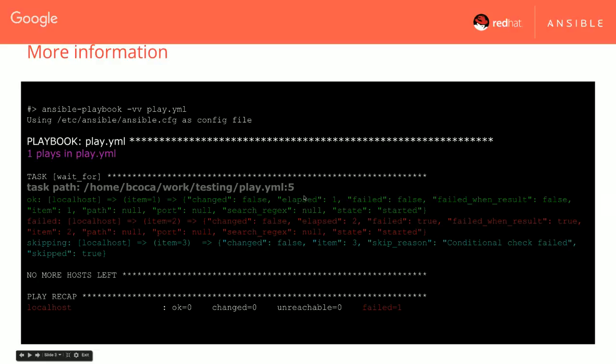There's also a lot we've done with the callbacks, which are the ones that control the output, to let you customize them even more. There's a new callback shipped by default, which is called Skippy. There's a lot of people that did not want to see any skipped information. So if you use the Skippy callback as your main callback, you will not see any skipped tasks or any skipped reasons. It will just not show them.